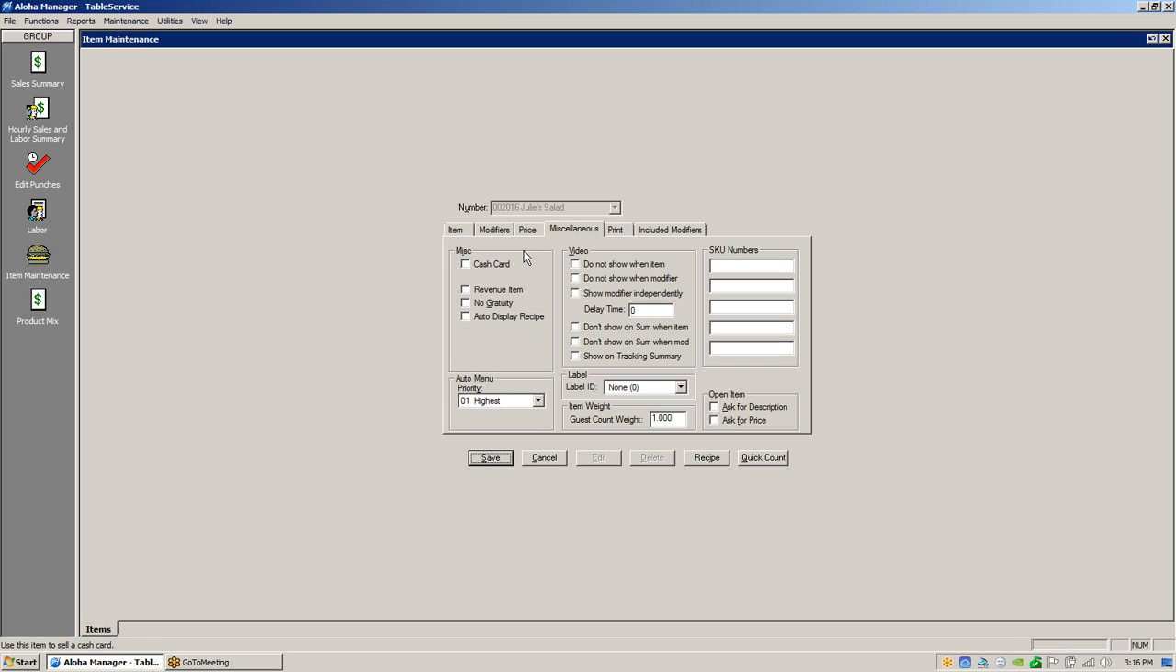Miscellaneous flag, this is for your revenue items such as gift cards, gift certificates, that kind of thing. When you flag this revenue item, what happens is the item then counts as a revenue item, so you're not paying taxes on it when you sell that item. It's only when that item is being redeemed for food that you would pay the taxes on it.